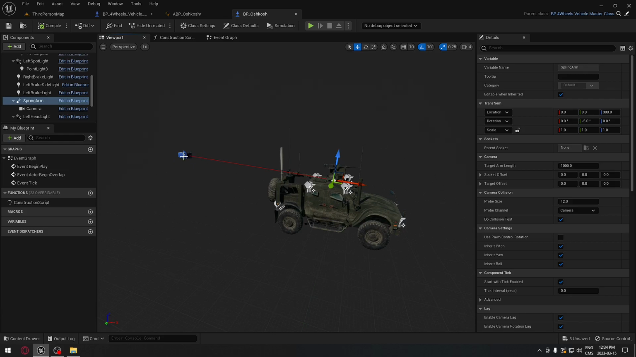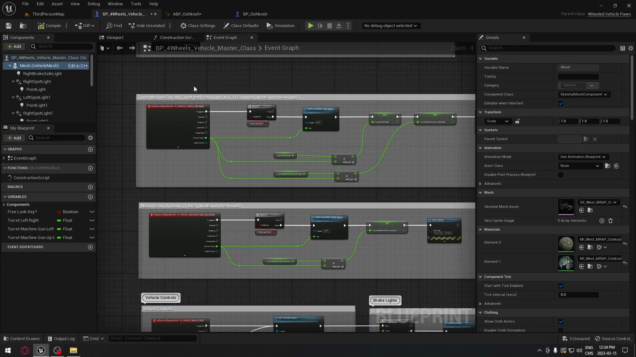So we need to attach the camera to the turret of the vehicle, so the camera will follow the turret every time we move. To do this, if you only have one vehicle, you're going to take your main vehicle and go on the spring arm, click here on the parent socket, and you'll be able to attach that to the right one. However, because I use the master class, I have to do this from the master class. Probably later I'm going to fix this, but for now, just to show you how that works.